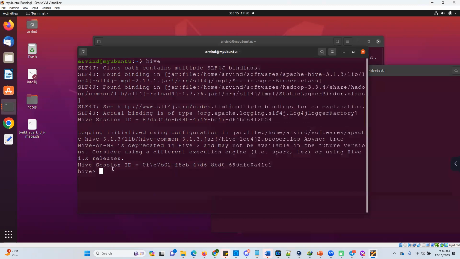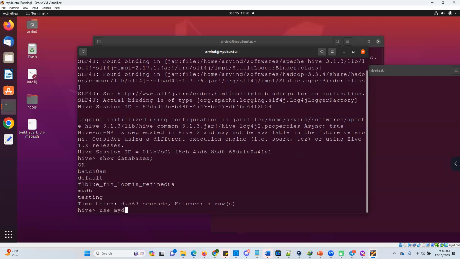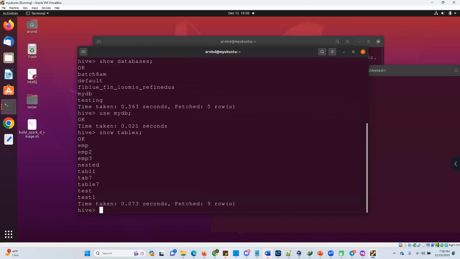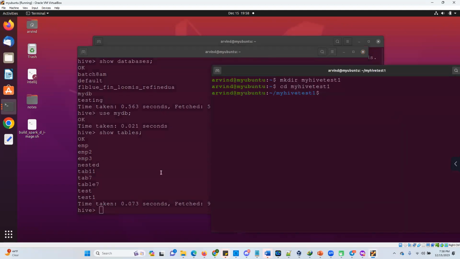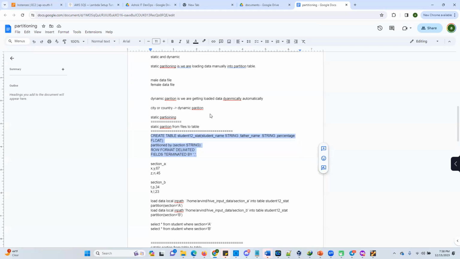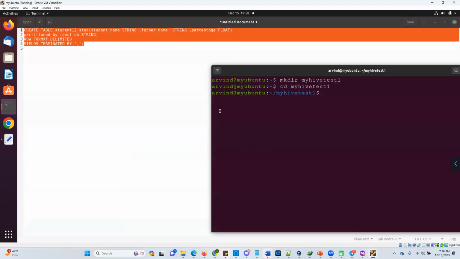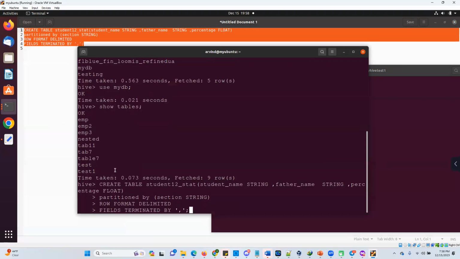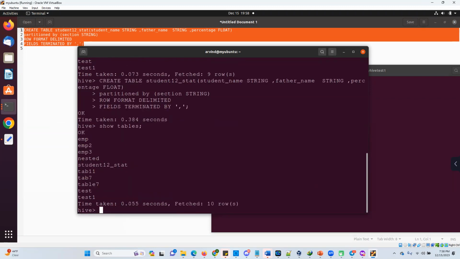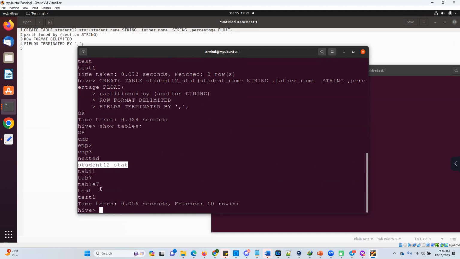Here I will use my DB, because I was working in my DB row table. These are the earlier tables. First of all, I'm going to create this student 1, 2 table. This is my static partition table, and this is the partition clause. In the Hive shell, your table is created, but this table is empty.